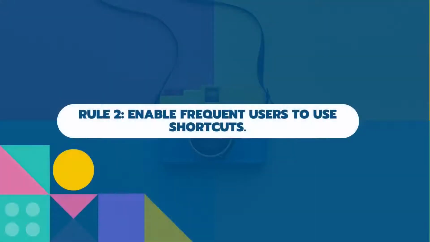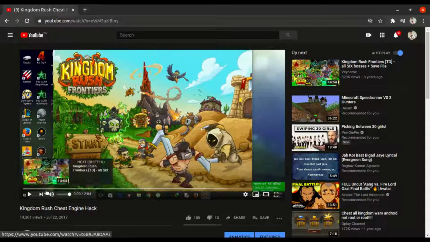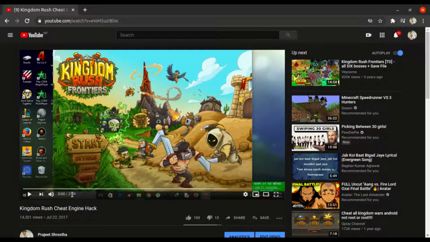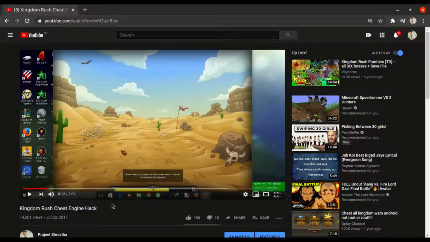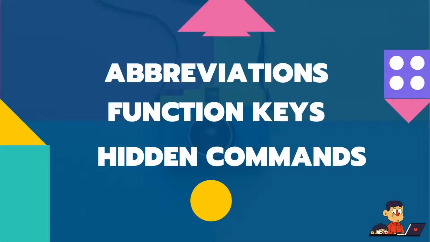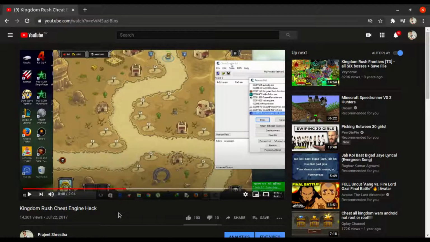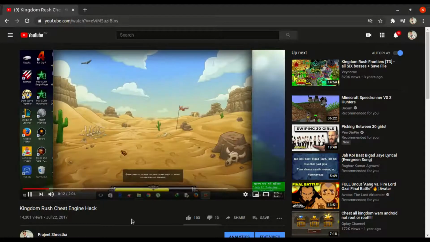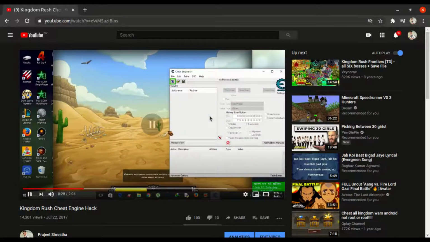Rule number 2. Enable frequent users to use shortcuts. While we are talking about using shortcuts in user interface or UI, what we really need to know is that users like to get things done with less effort and time, which means using abbreviations, function keys, hidden commands or even micro facilities, where your user will benefit from these shortcuts, especially when they need to complete tasks often. You can take an example of video skipping with numbers on websites like YouTube, or overlapping layers video content trends, or some shortcut keys on your operating system.